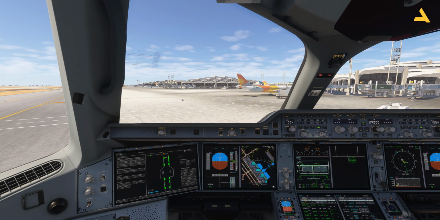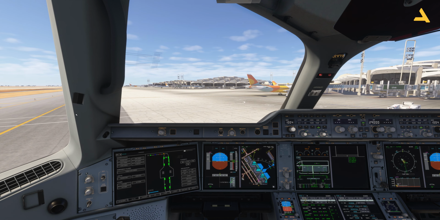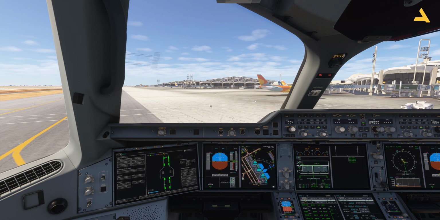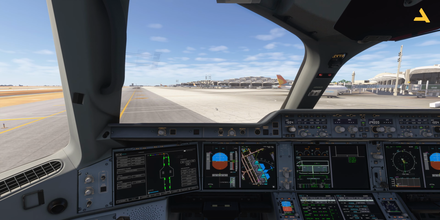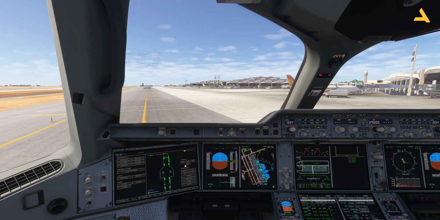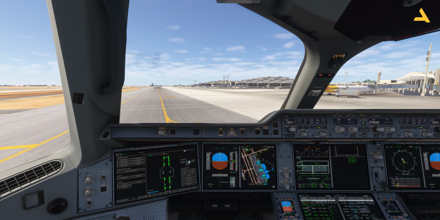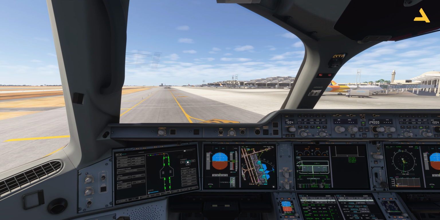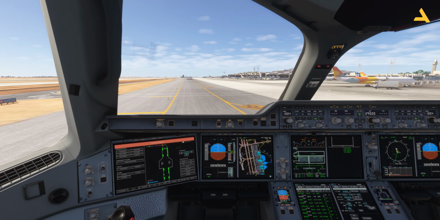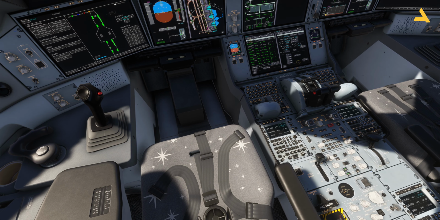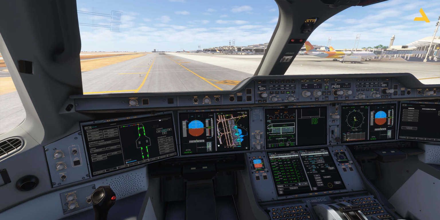I think this is a good pushback. I will be just right on this line. That was a good call. Yeah, that was good. Okay, I think slightly off, but still, I made it. So let's stop the pushback and let's apply the parking brakes. And that's it. Now it's time to turn on the engines.